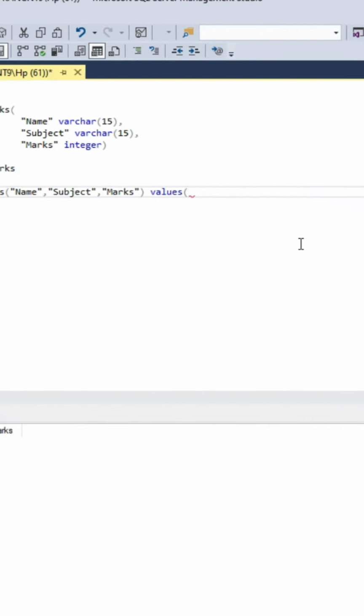So the first will be the name. So name I'm going to give it as David, and subject is, let's say, physics, and the marks he obtained is 95.